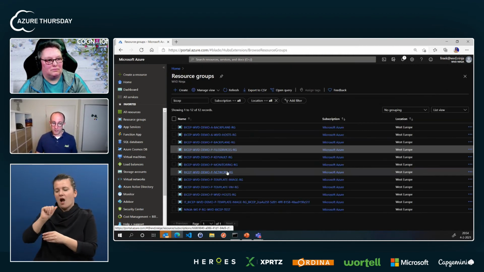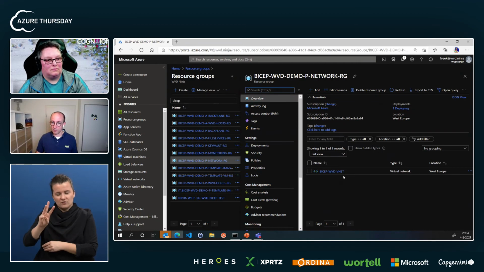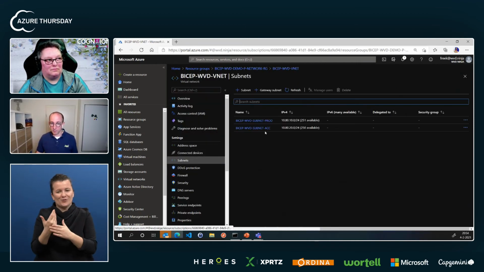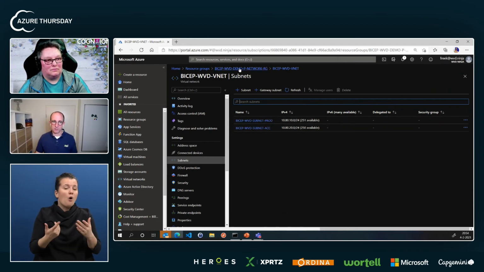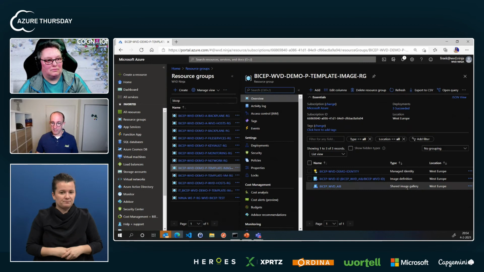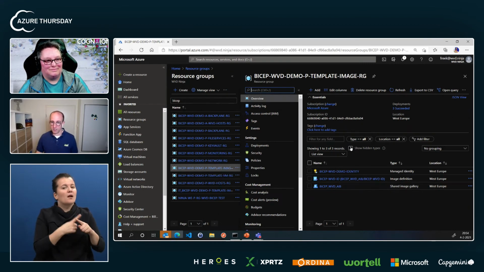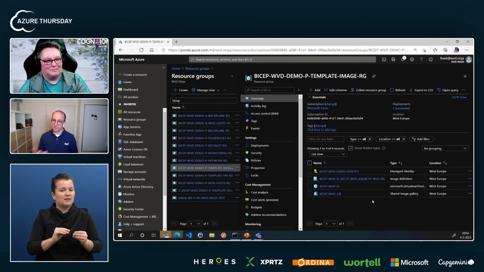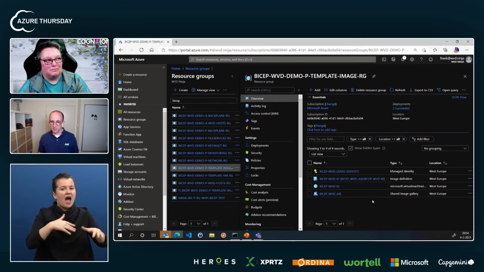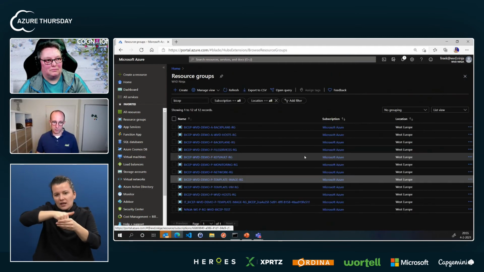I have my networking that we saw in an example before. So a VNet was created here with a couple of subnets for my production and for my acceptance environment. And I have an entirely built Azure Image Builder process here as well, which allows me to create template images for my Windows Virtual Desktop deployments in this case. So I have my image definitions, my identities, and my shared image gallery. All of those were created just now by the Bicep project.